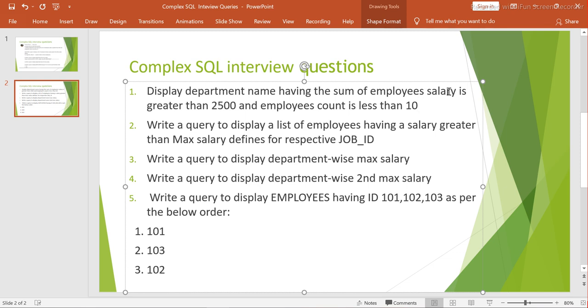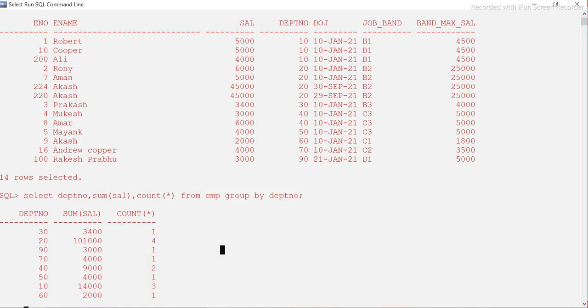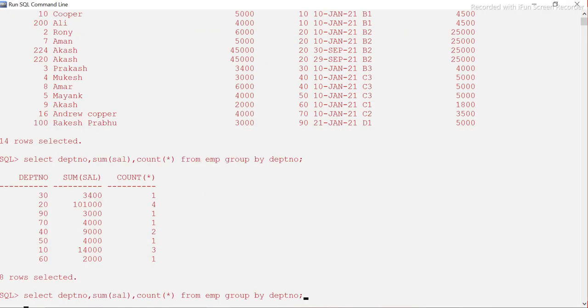So it says that the sum of the employee salary should be greater than 2500 and the count should be less than 10, okay? So what we will do here, guys, let's see. Now I have to use the HAVING clause here, because we are using the aggregate function to filter. So sum of salary should be greater than 2500, okay?